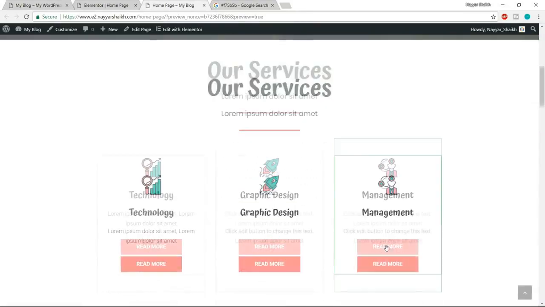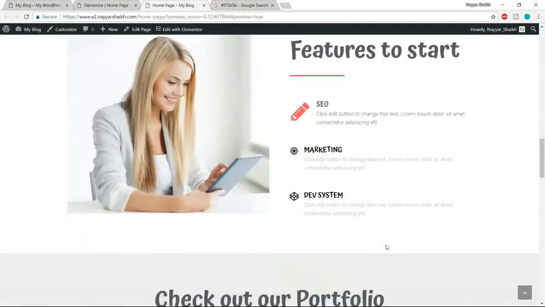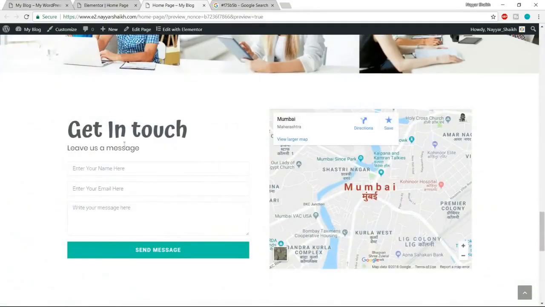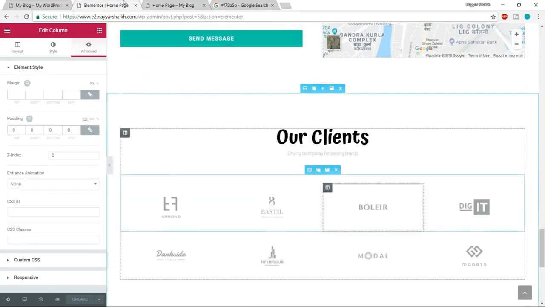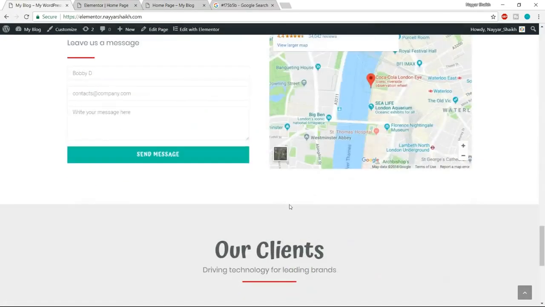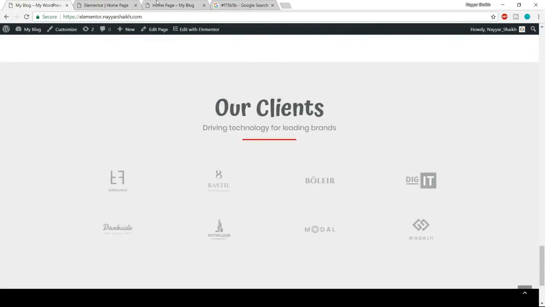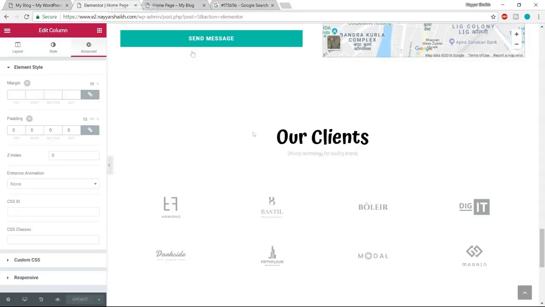Come back to this page. Let's see the changes. So this is how our website is looking at present. Everything is looking fine. We have this section as well. Now let's play around with this section, our client section. Come over here. The first thing that we have to do, we have to change the color of this background color. So let's do that.